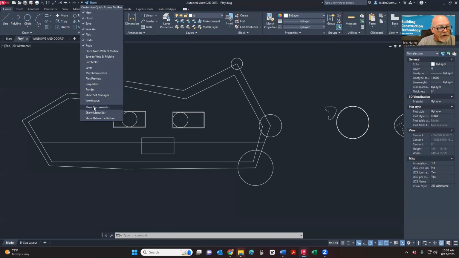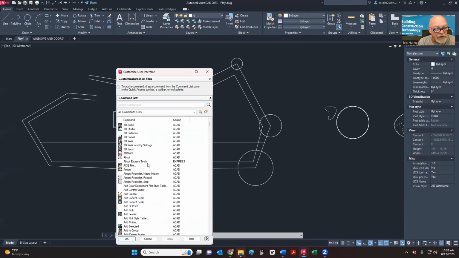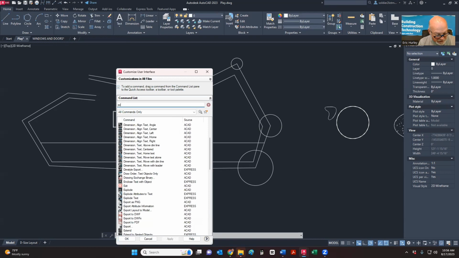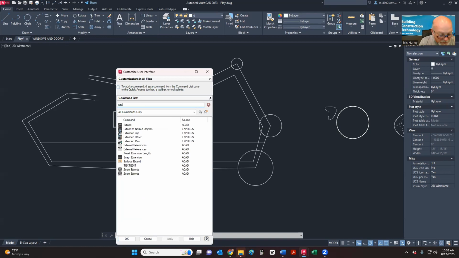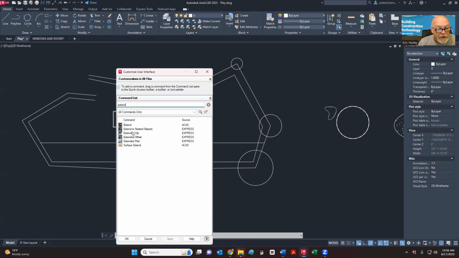All right, or you come down here to more commands, and that's how you get the ones you don't see: you don't see the continued, you don't see the spline, you don't see the extend on there, and you don't see construction line. So you have to go into more commands, and you can either rotate down through here and find what you need, or you can type it in. So I want extend. It helps to be able to spell the darn thing. There we go, extend. So there it is.